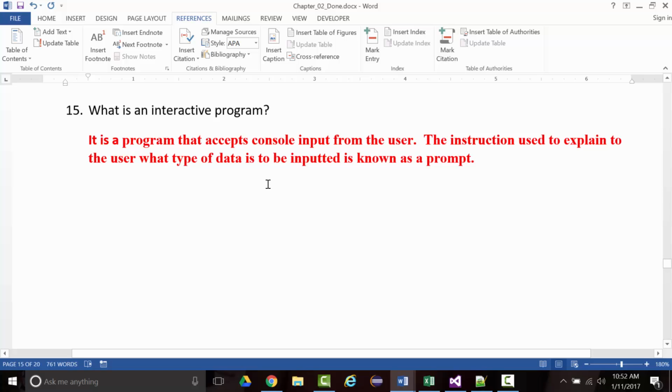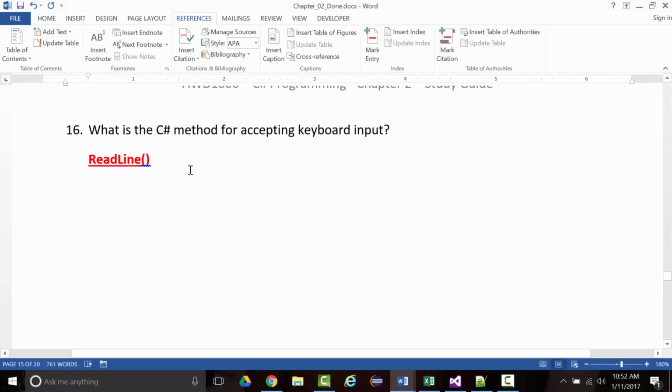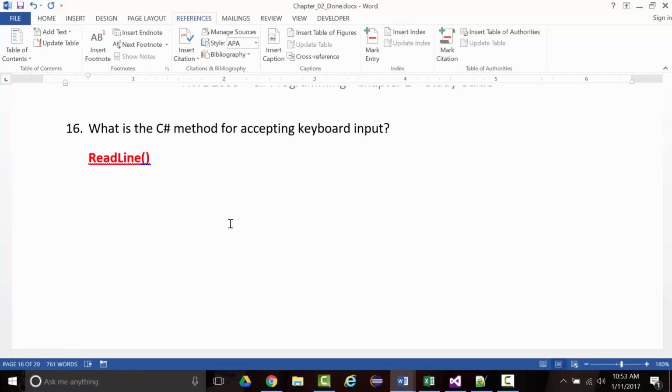Everybody has that one, correct? All right, number 16. That's an easy one. Read line. It's not asked on the test, but please look at the capitalization. They're using Pascal casing here. Read, capital R, line, capital L. If you put it in your program and you don't have a capital R and a capital L, error. If you have anything capitalized other than the R and the L, error. If you spell read R-E-E-D, error.